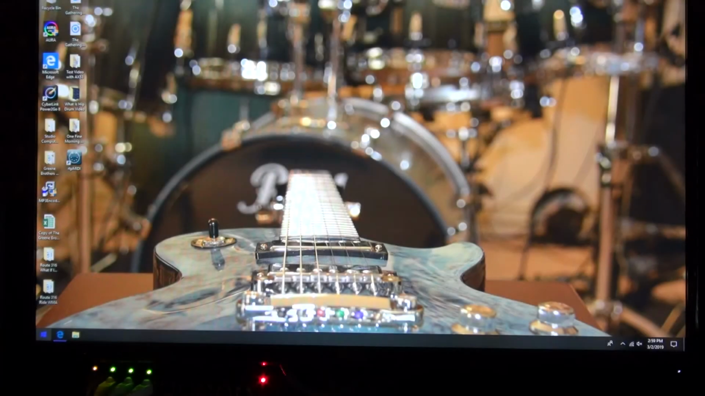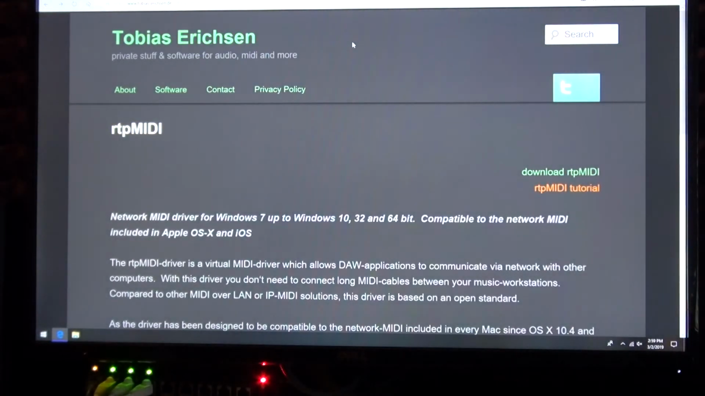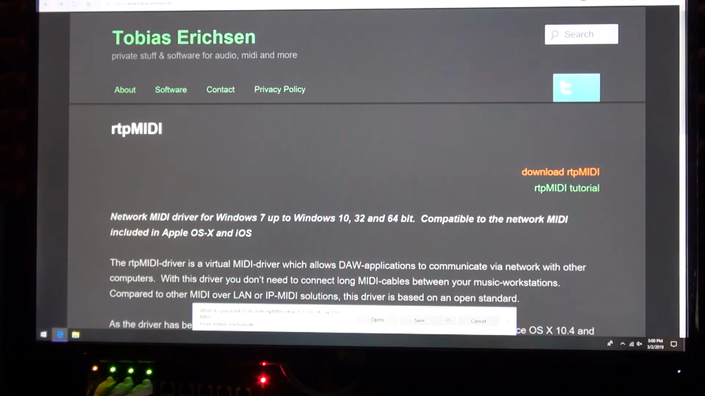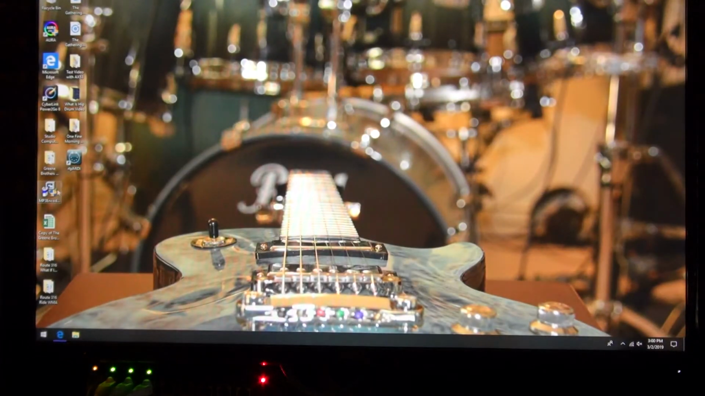Now that you have your computer set up, let's go onto the internet. Just Google RTP MIDI. And it should give you several choices, but open the Tobias Ericsson page and you'll see a free download for an RTP MIDI driver. You will have to have this in your computer for this to operate. Download the driver and install it in your computer. Let's close out of this and open up the driver and see what we have to do from there.